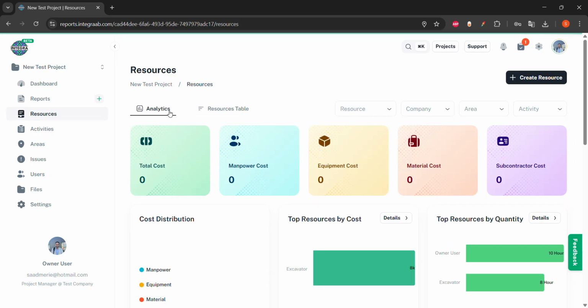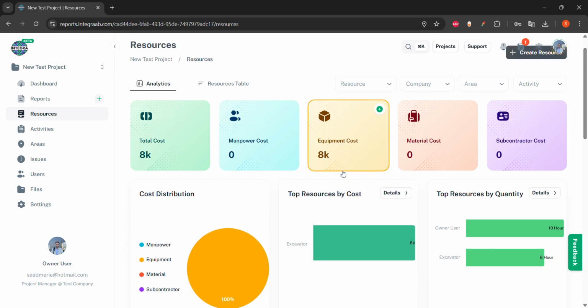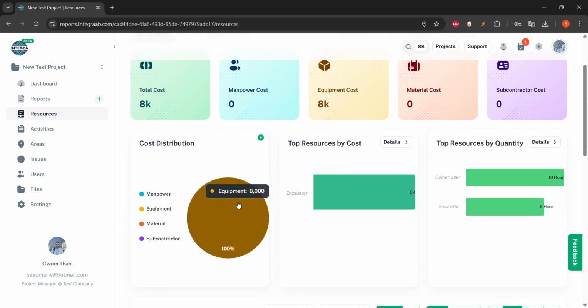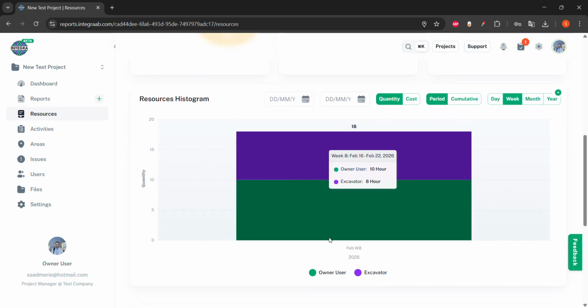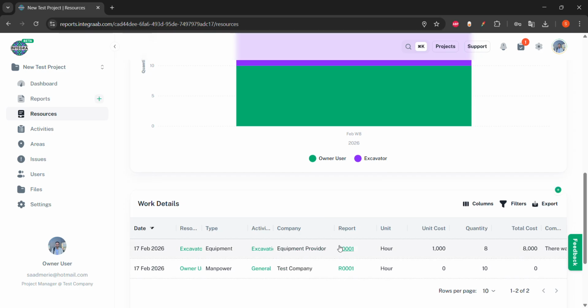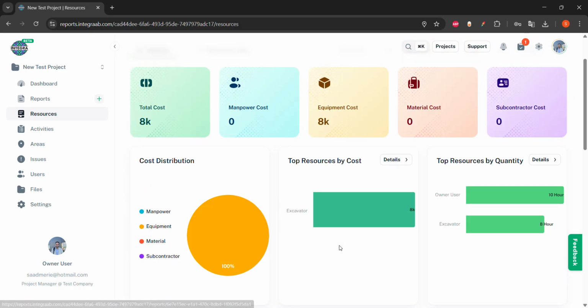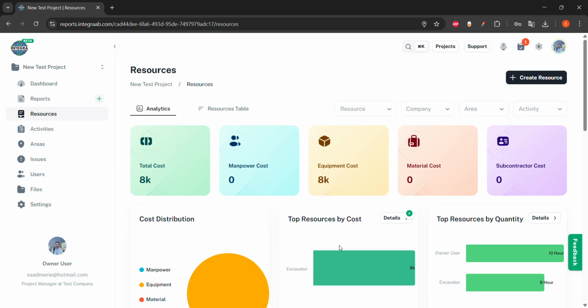And if you go back to analytics, we start to see some equipment cost and distribution, and then we start to see the resource histogram. And here we see our work details. So this is simply making one report.